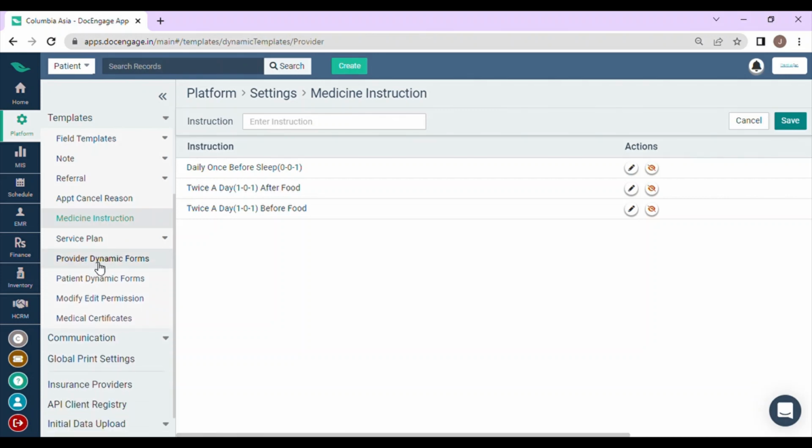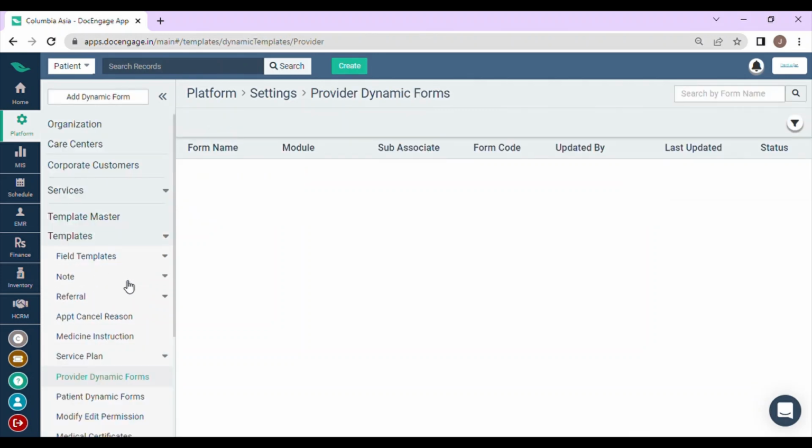Next one is provider dynamic form. Provider dynamic form is for when a nurse or doctor has to assist the patient by asking different questions, and that information can be maintained through assessment forms. For that you can add the assessment form here. As per the specialty, you can design the assessment form, like what kind of data you want to fill in here.